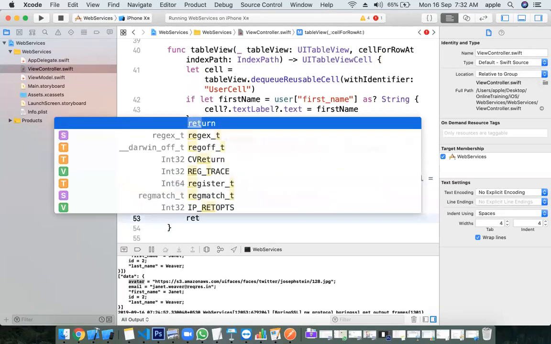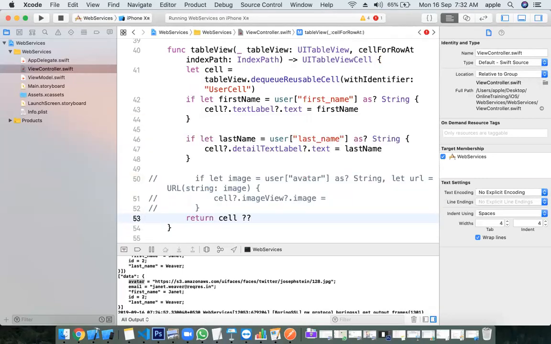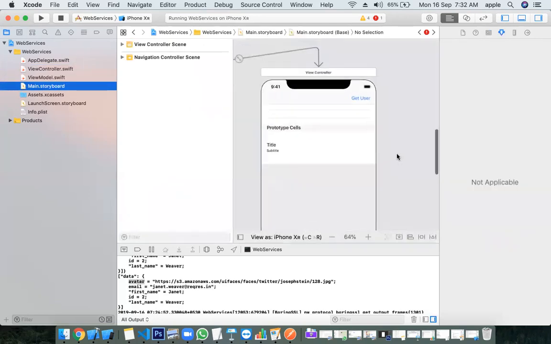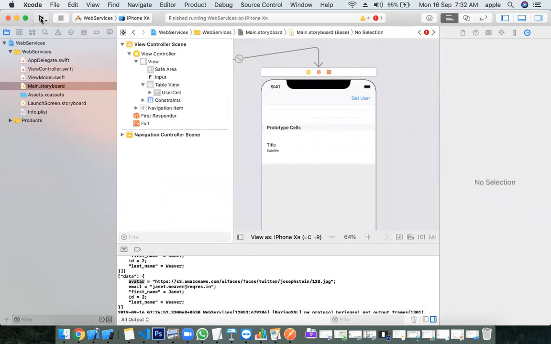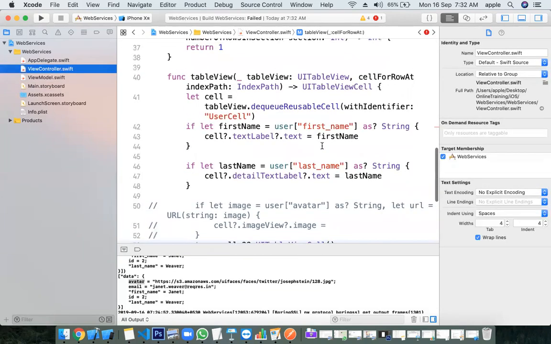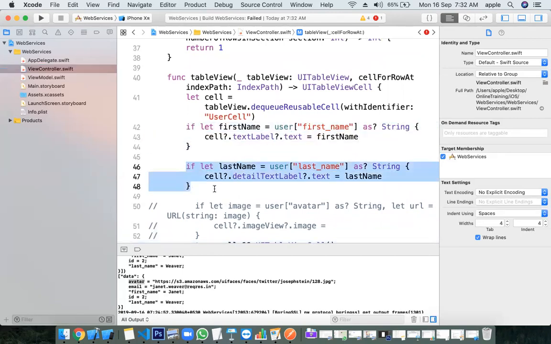If there is no cell, create a table cell and give the connection. For one user, this is how we need to use. For table view, go to outlets, connection, outlet, give the connection to the view controller, select the table view. This is what we need. See if there are any errors. What we are doing here, for every key, we have to write this logic. For every key, you have to write this logic. If you're having 10 or 12 keys, you have to write all 10, 12 optional bindings.